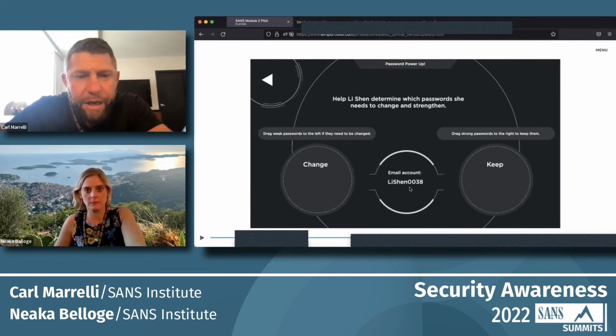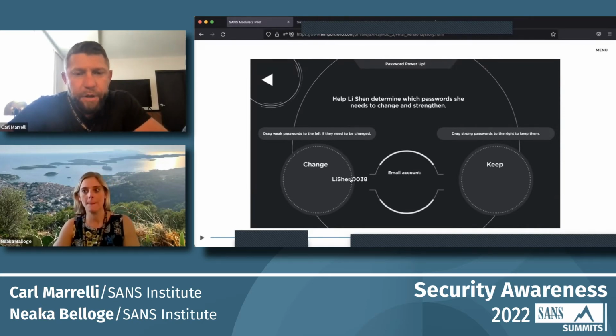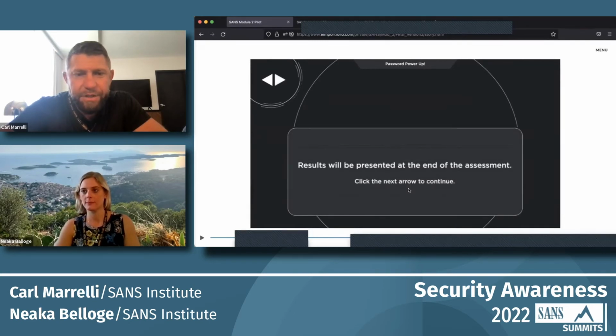Okay, so you can see here, and I'm now being asked, should I change these or should I keep these? And again, we haven't actually done any instruction on passwords yet. We're trying to assess the learner where they are today before we progress them through the training. So that looks like a pretty simple password. I don't think Li Shen should be using that. So I'm going to say we want to change that one.